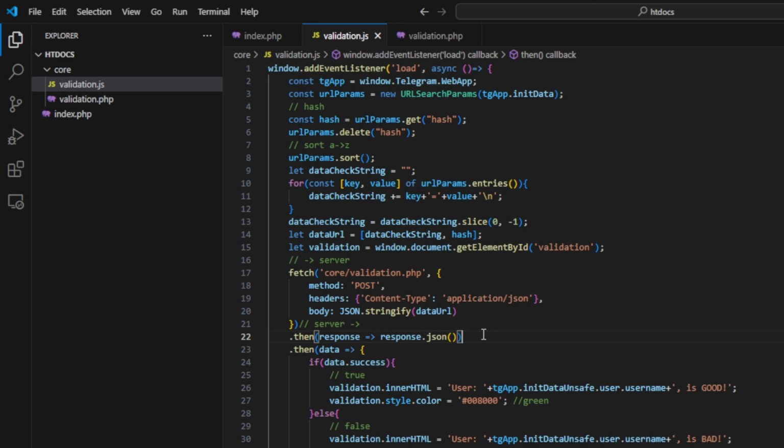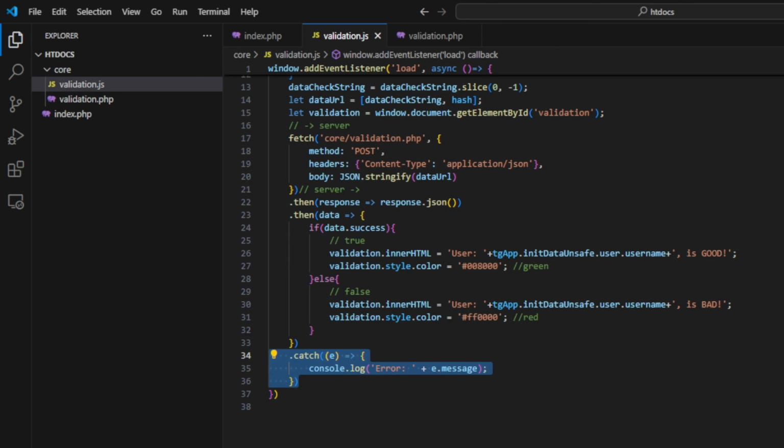We get a response in JSON format. The server response will either be true or false. We'll handle any errors and log them to the console if they occur. Finally, we'll add the result to the HTML. We'll find the element with the ID validation on the page and insert the result into it.